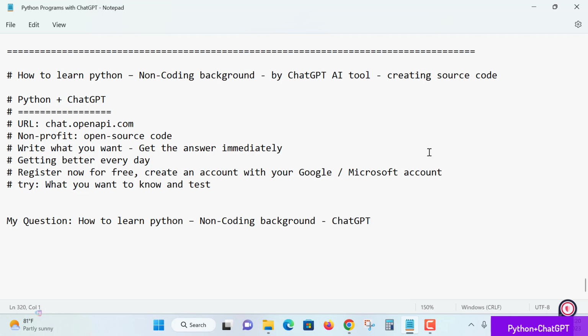So my question here is, how do non-coding background people learn Python? Let me initiate the steps to approach ChatGPT and ask a question about Python.